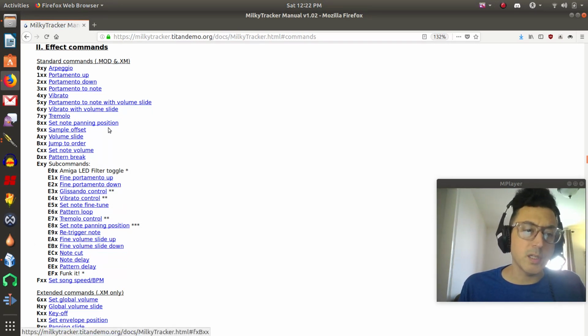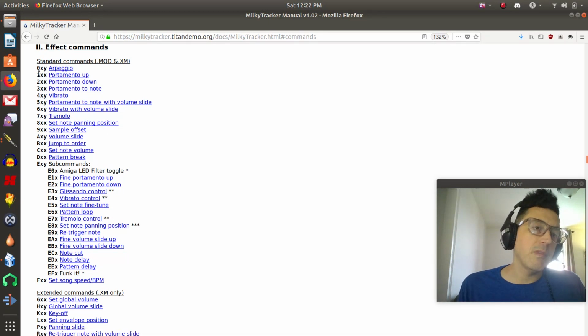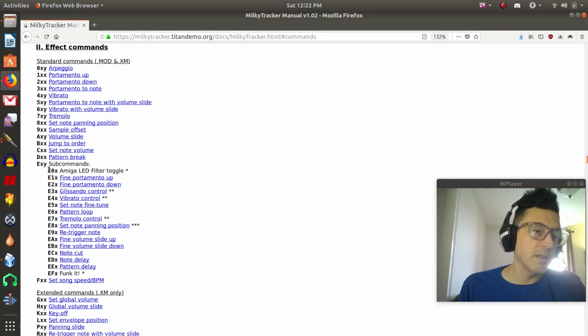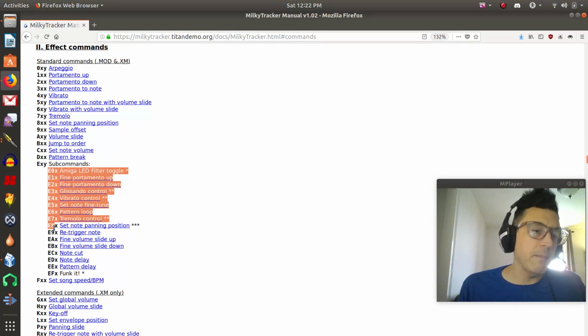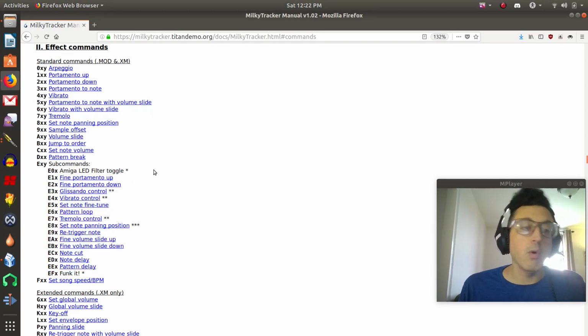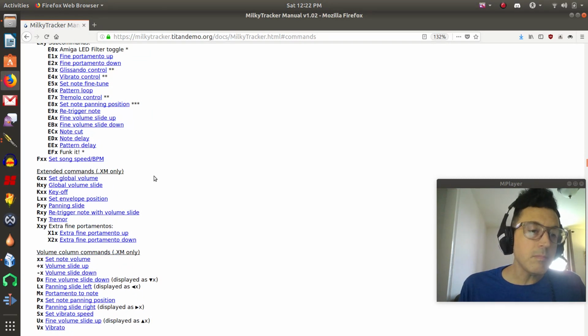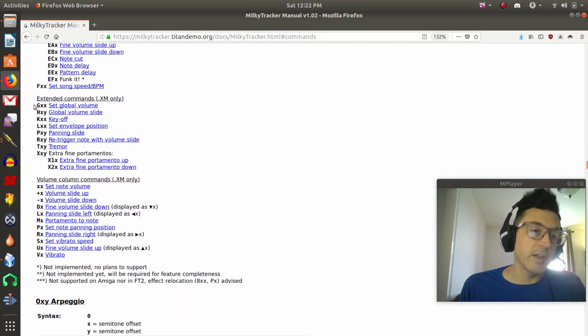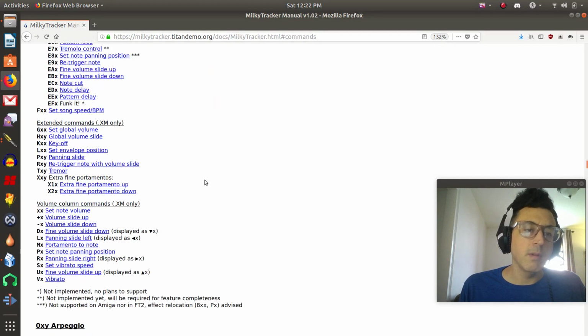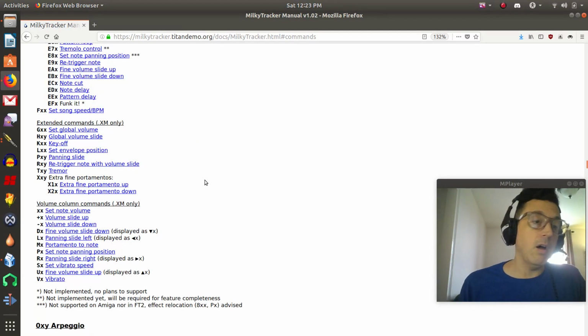The way this works is these are the effects right here, and it shows you all of the numbers for each effect and what those actually do. Down below here we have something called subcommands. These came about later on in tracking history, and basically they're just additional effects. In Milkytracker, as well as in Fast Tracker 2, which is what Milkytracker is sort of modeled after, you have something called extended commands, as well as volume column commands. I'm going to try to get through as much of these as I can, or at least some of each of these, so you can get an idea as to how all this stuff works.